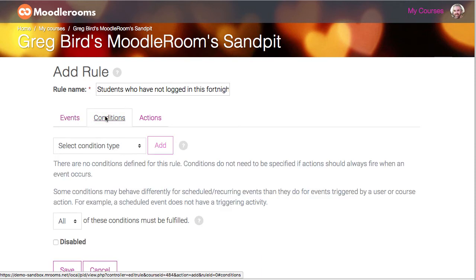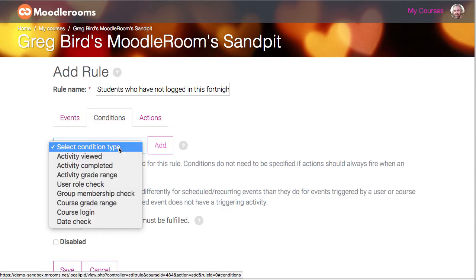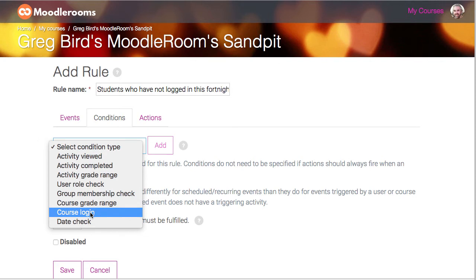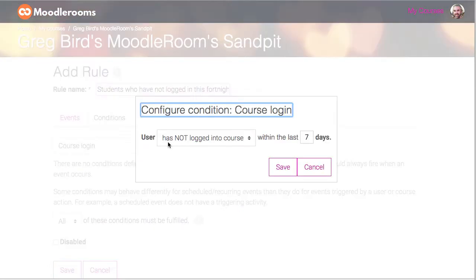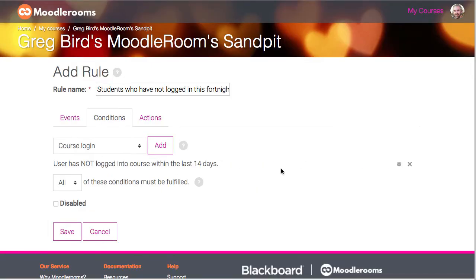Now I move to the conditions, and the conditions really are saying what did they do or not do in this instance. So in this case, I'm going to look to the condition of course login. Did they or did they not log into this course is the experience that I want to use. So I'm adding the condition, and I want to have the user has not logged into the course within, in my instance, 14 days. Save that.